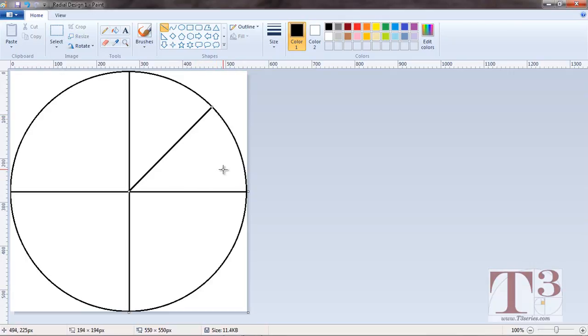Okay, and then left click. This is something that's new to Windows 7 Paint, so you always have to be aware. That took me some getting used to. I always have to be aware that I have to click once after I've drawn my line so that it doesn't continue to move with my cursor.